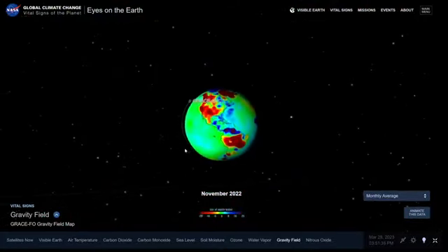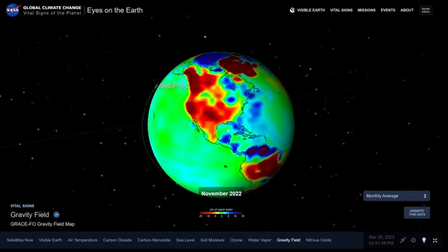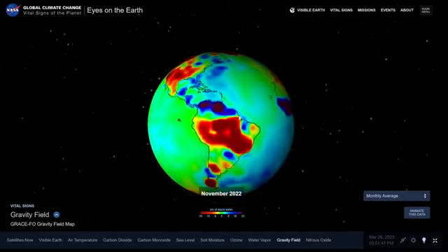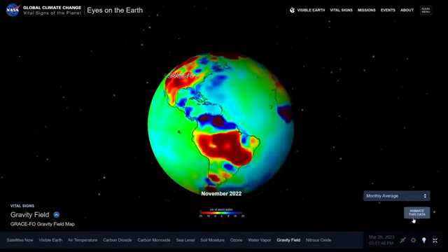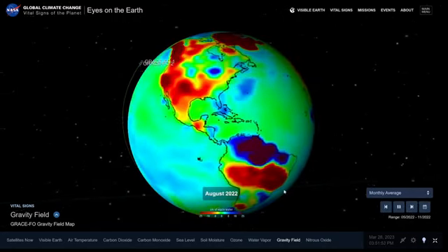So that is a global map of the gravity field from November 2022. Where it's red, that means there's less weight or mass. Where it's purple, that means there's more weight or mass compared to a previous baseline. And then we can actually animate this data. So if we go back in time, let's just do a few months here.